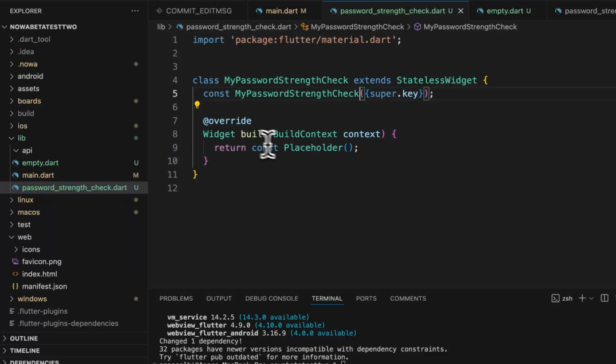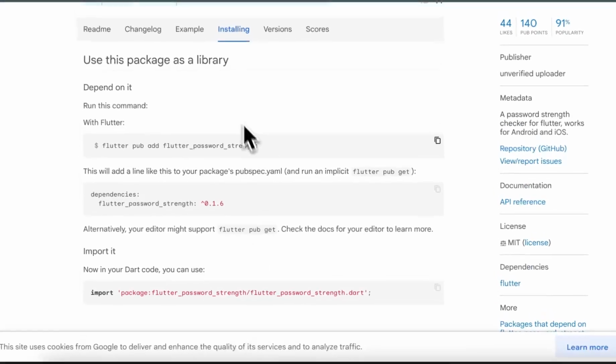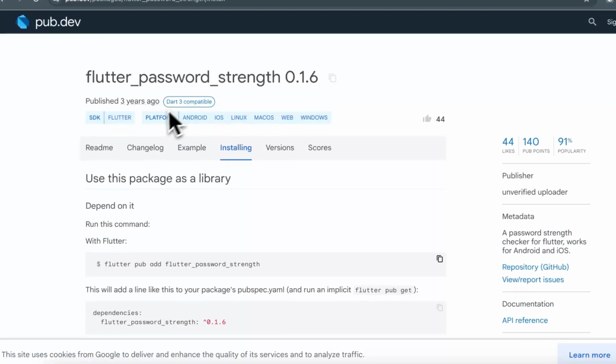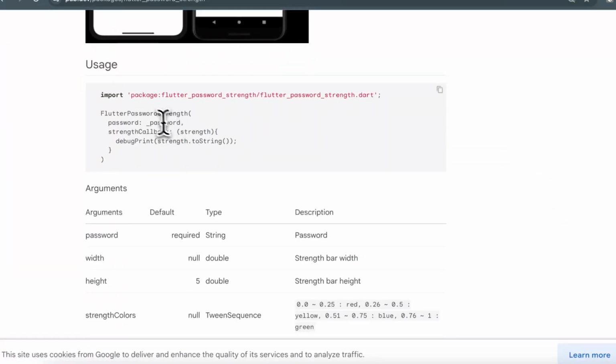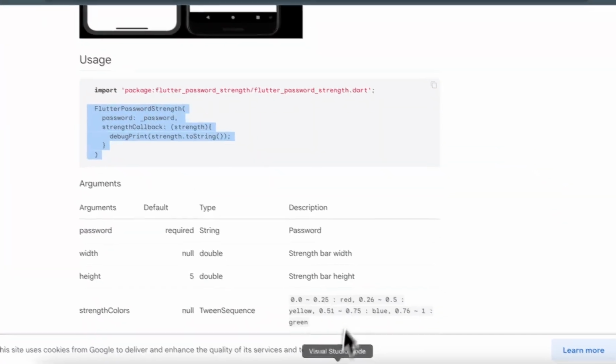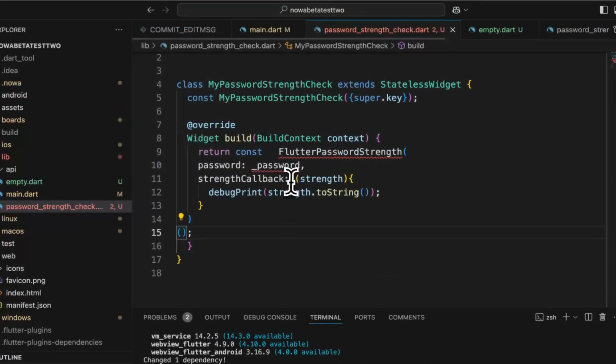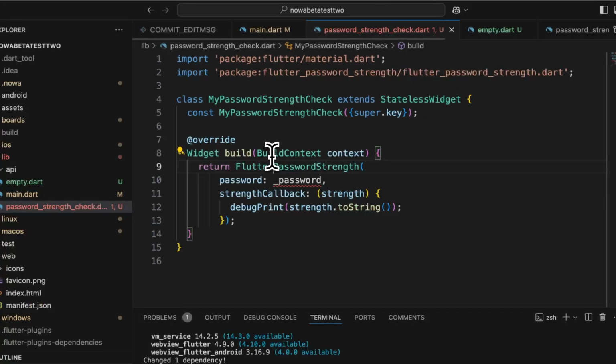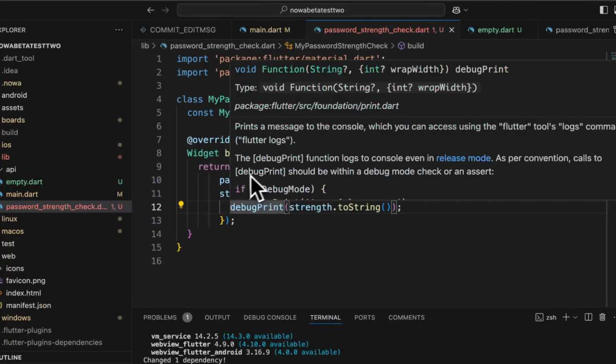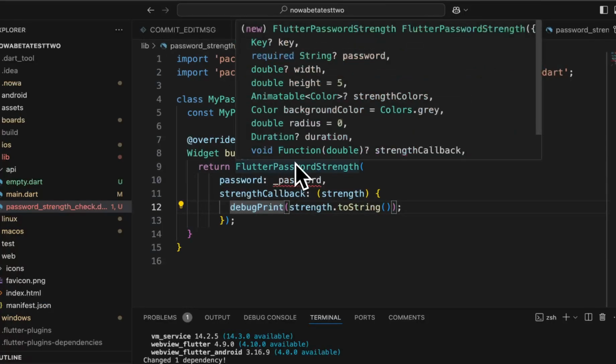And in the build I will actually call the widget. So if I go to the package, I can see here how to use it, and I can see an example which is this one. So I'm gonna actually just copy paste it and put it here. I will not do this as a constant, and I will have this to import. So import the package. I mean, we installed it already, so just click on import and you will import it.